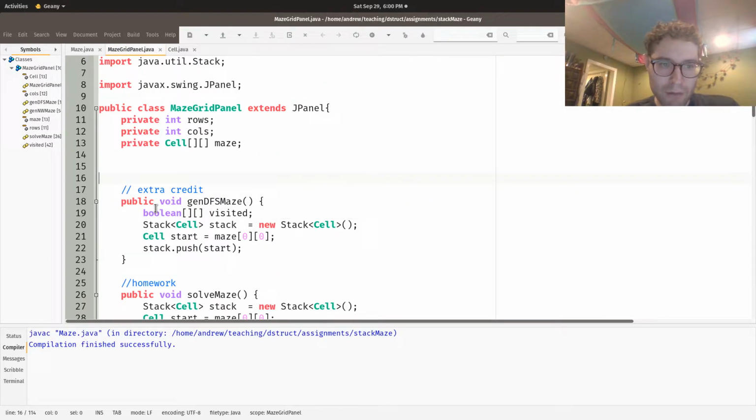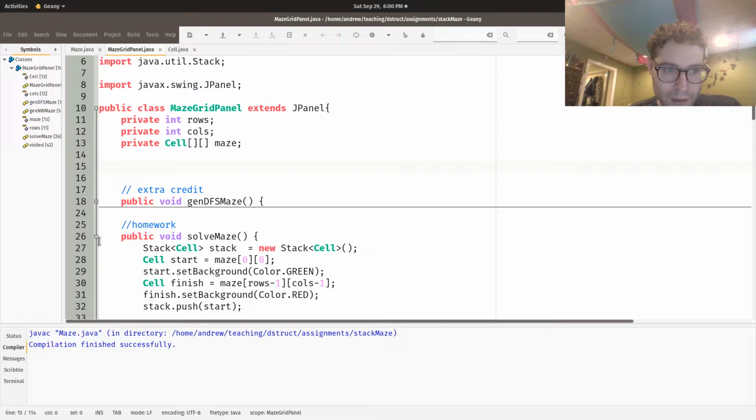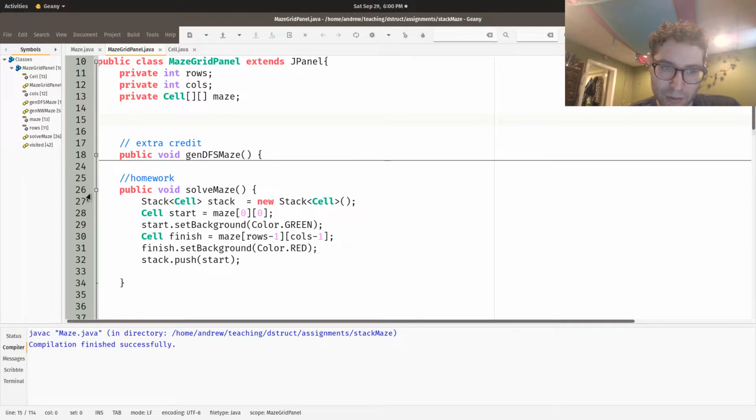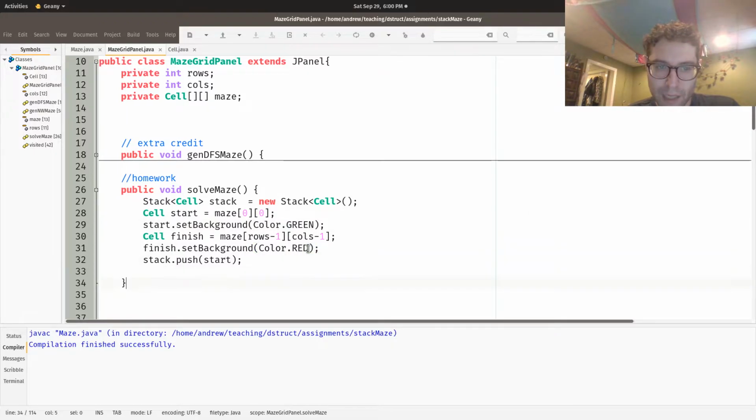All right, so here we've got our extra credit, which is to write an algorithm that will solve the maze for you, and I've got you started over here. I'll go into what that does, but specifically I start you off with the stack, and then we'll go over how we use that to solve it. I say, here's your start, here's your finish, and I'm showing you how to color things. You color the start of the maze green and the end of the maze red.